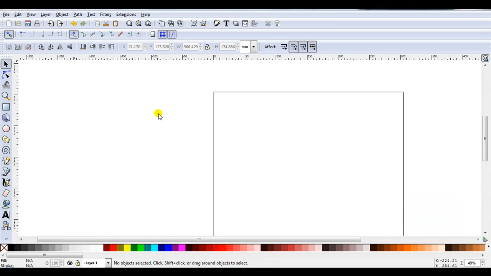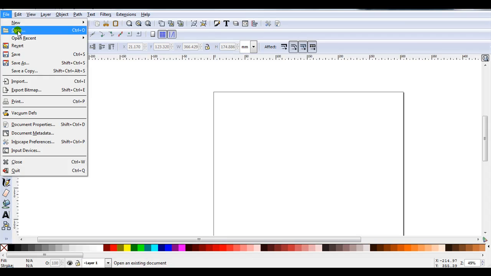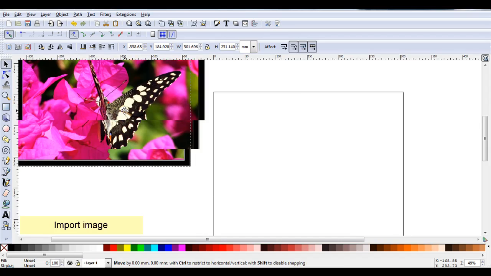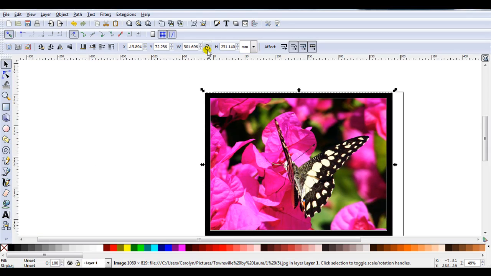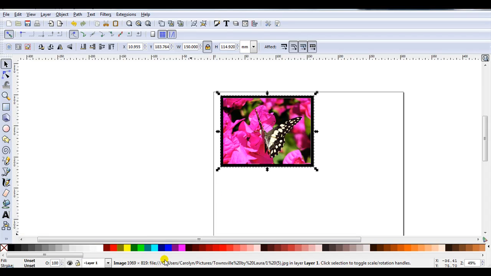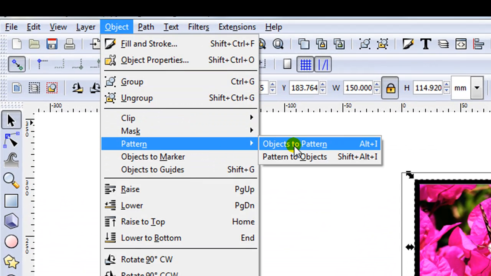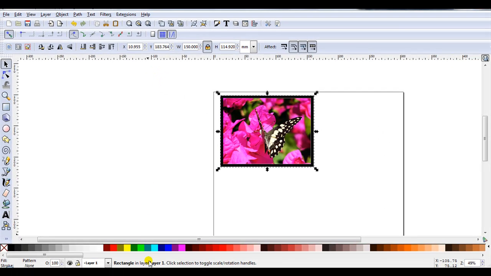Once again, I need an image, and I'm just going to use the same photo I used in the previous video. So let's find it again. There it is. And I need to resize it. So I'm just going to lock the padlock, and I'm going to change it to 150 millimeters. Now at the moment, this is still an image. I need to change it to a pattern before I continue. So I'll go Object, Pattern, Objects to Pattern. I can see now I've got a rectangle and it's got a pattern fill. So this is no longer an image, it's actually a rectangle with a pattern fill.